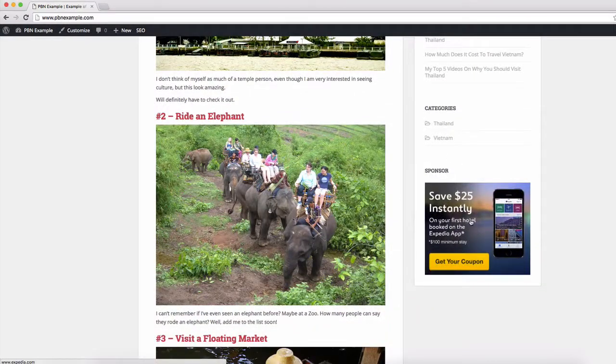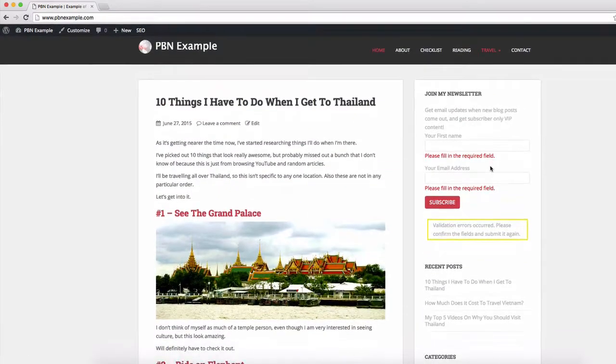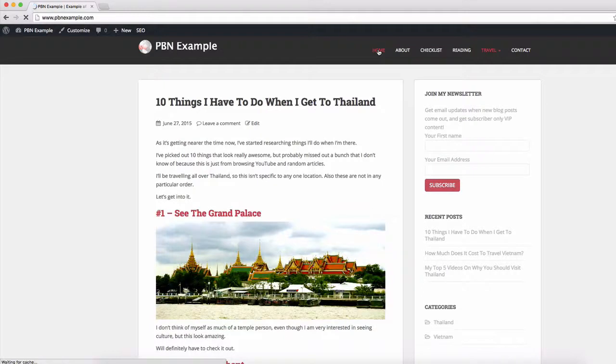We've got a sponsor here, a link to Expedia. We've got categories, we've got recent posts, and the navigation bar up here, you can see it's got all these different things: about page, checklist, reading, travel. It has categories underneath it of Vietnam and Thailand. It has a contact page. If you click it, you should have a contact form on there. It doesn't because I haven't finished setting it up, but you can see it's starting to look like a real, actual blog that people put care into, with the logo and the sidebar and all that. And when you read the posts, it reads like a real post.